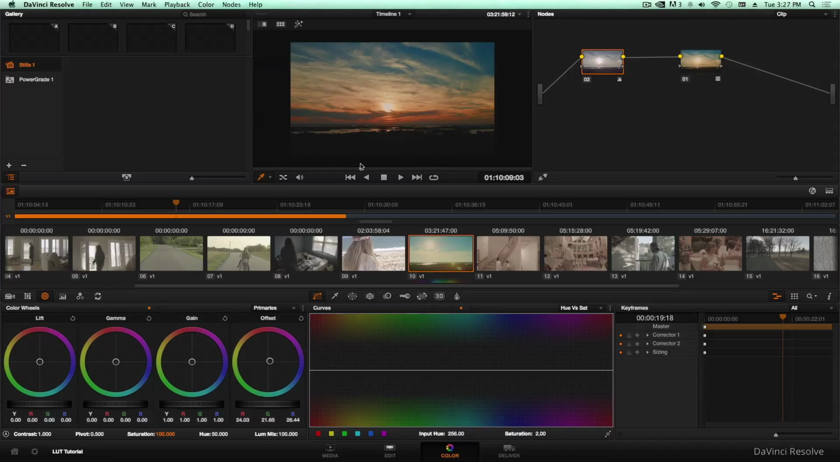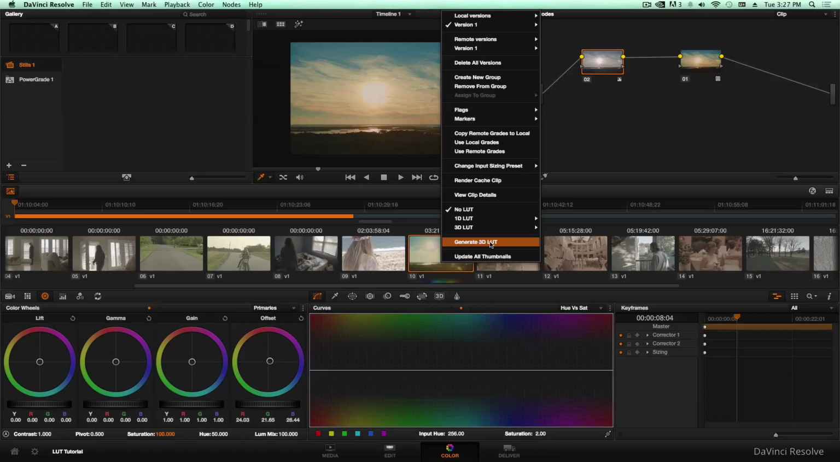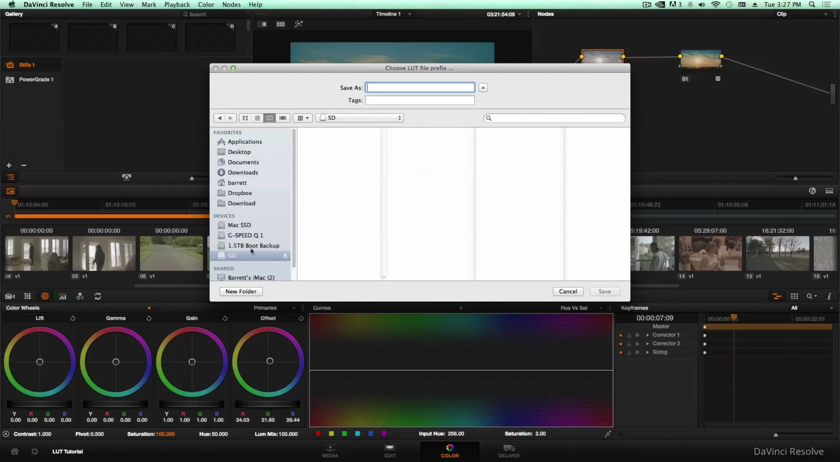So let's say I want to keep this look, and if I have a Pocket Cam and I've got a sunset shot, I know what that's going to look like. It's going to look like this if I save this out as a new look. So I can go ahead and do that by clicking on the clip in the timeline and then saying generate 3D LUT. And I'm just going to go ahead and save this right onto the SD card. I think the original LUT was called Moonrise. So I'm going to do Moonrise.